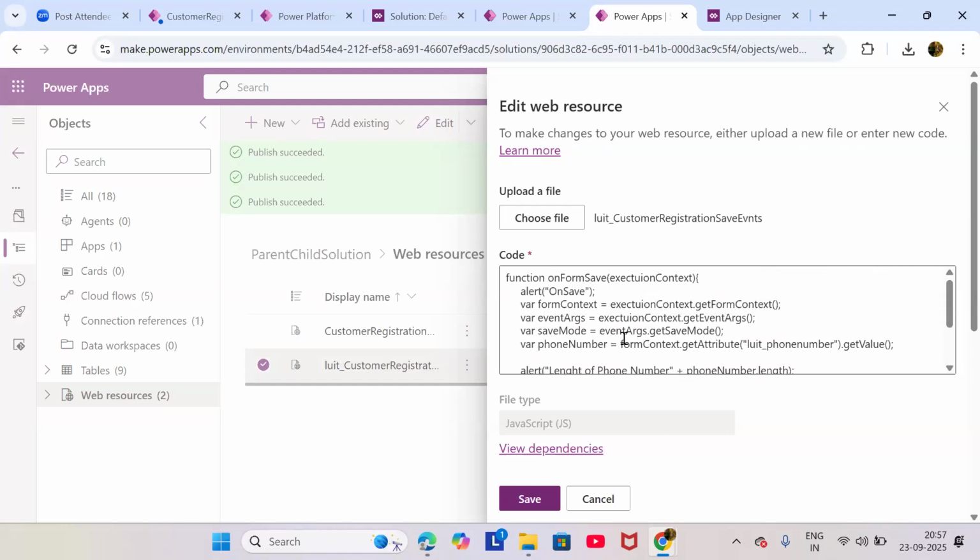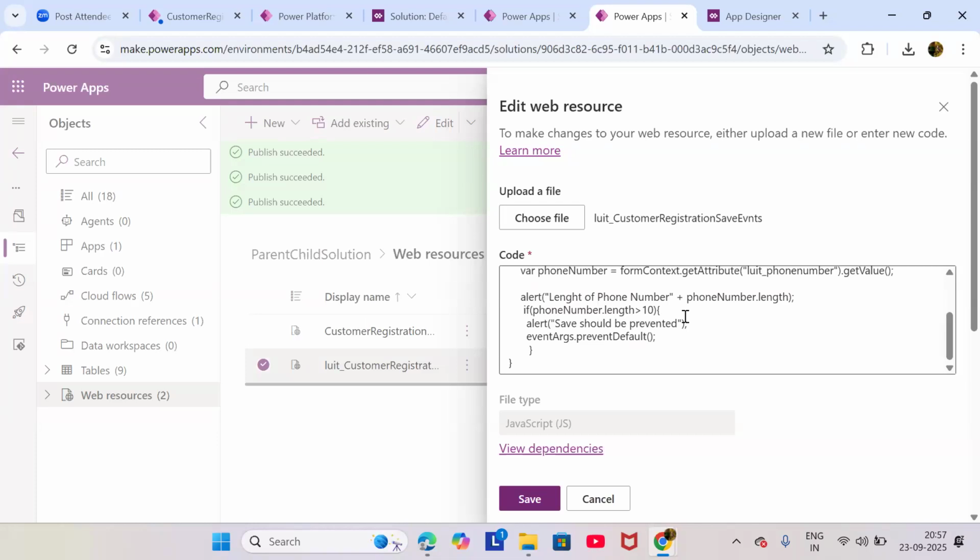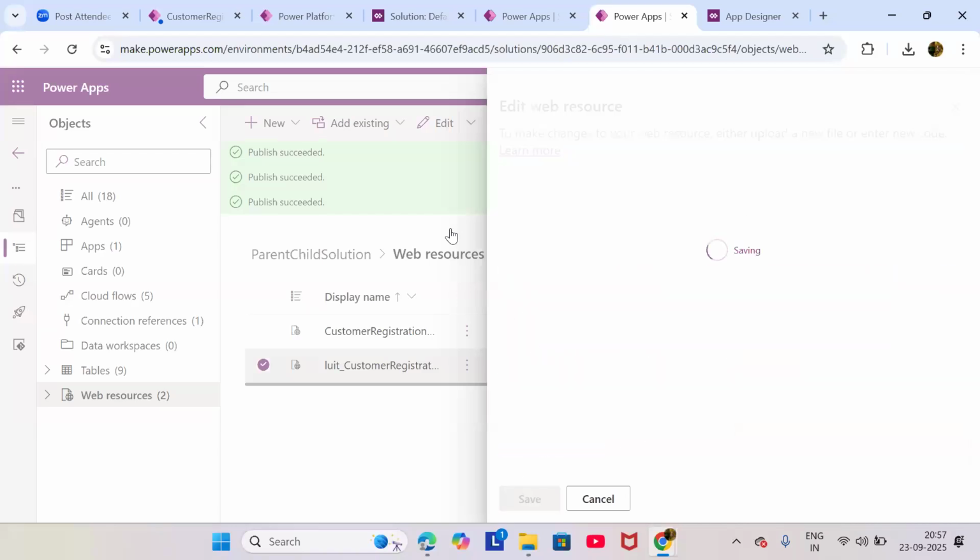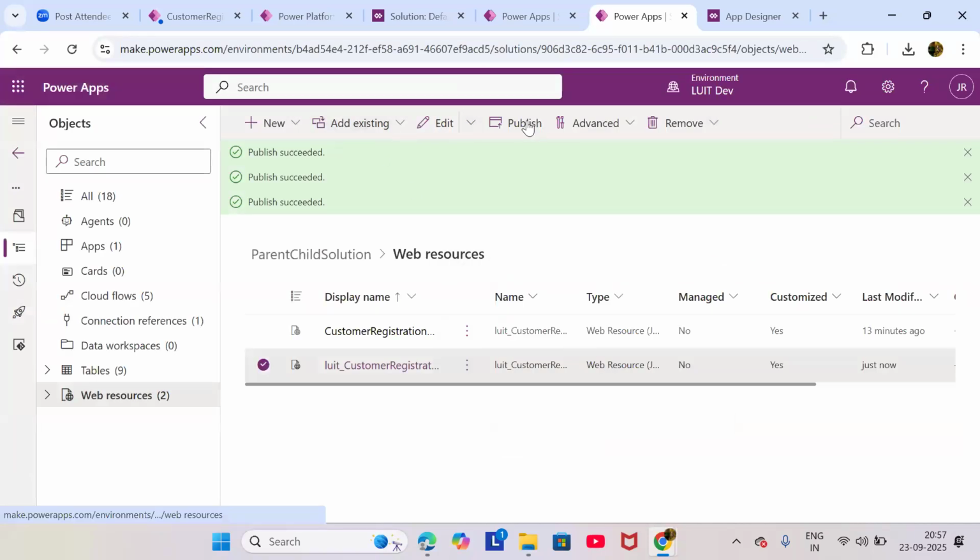And the save mode, right? Let me show you the save mode also. Phone number, length of the phone number, save should be prevented. Now I'll give the save mode here so that you'll see which save we are using. Okay, save. Publish.